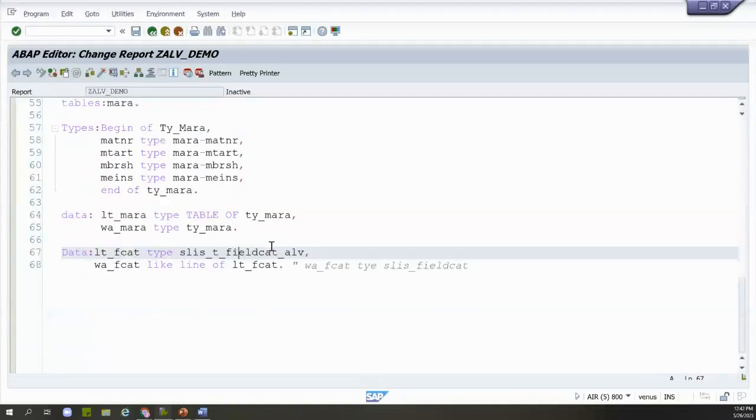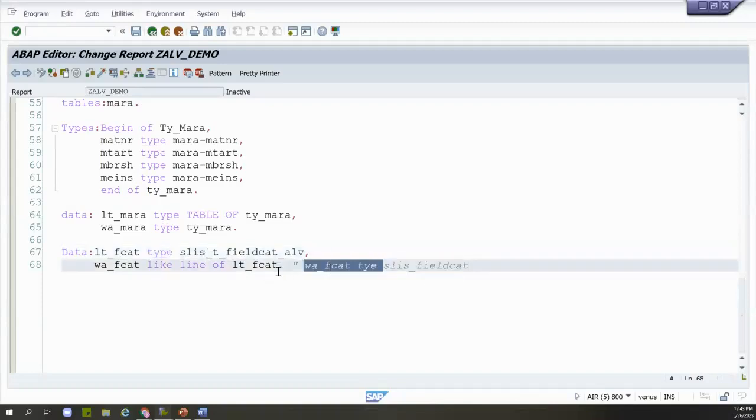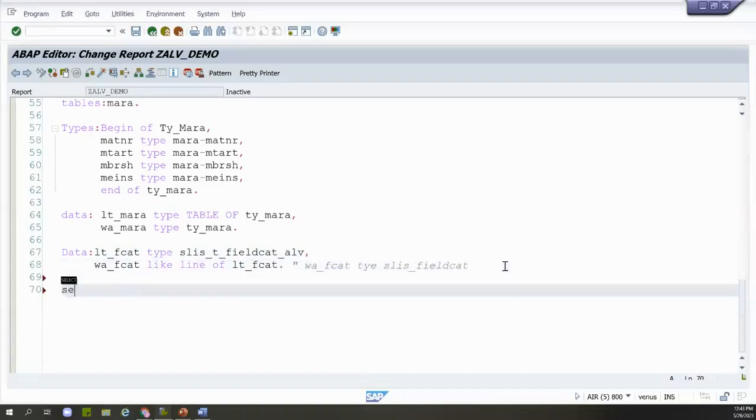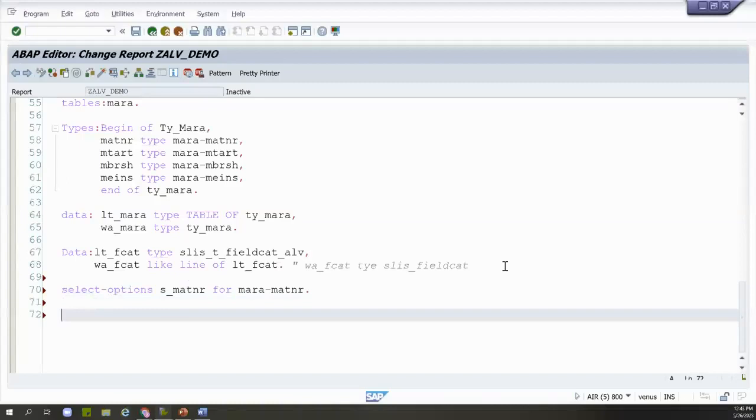Through that field catalog, you can do a lot of things. You can declare it this way or like this. Then we create a select option from which the user will input the MARA value, so s_matnr for mara-matnr. These declarations are done.